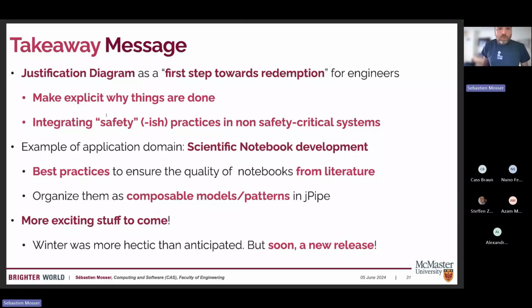To conclude, it's a first step towards redemption for engineers to not document, just tell me why you're doing things, and then we can help you automate this. We can help you validate the way you're building your software. We've demonstrated this today on scientific notebook development, but there are tons of other cases: continuous integration, software-defined networks. Lots of things require you to tell me why you're doing this. And we used the work from Nirmal on composition models and patterns to find a way to organize this and to implement this in the language.